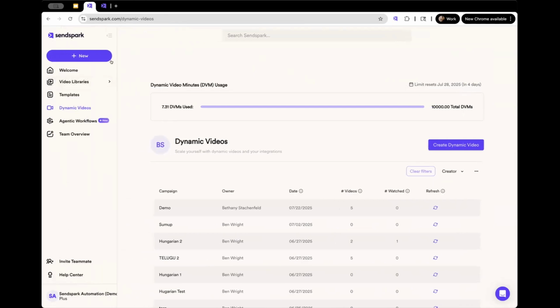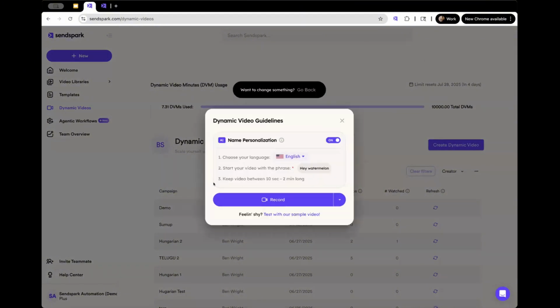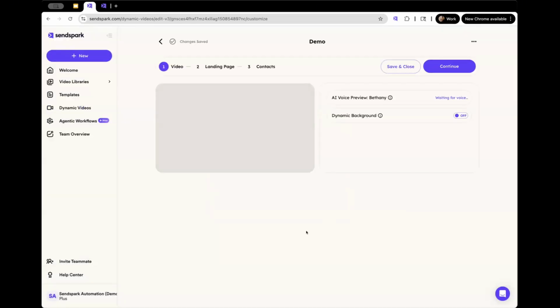Basically in the SendSpark platform, you can do normal videos. They would be here in the video library. What I'm going to show you today is the dynamic video. This is where you're creating one video and personalizing it. How this works is you would take a normal video of yourself, or you can record it here. You just say watermelon instead of the viewer's first name, and then we'll automatically make that dynamic. So I'm just going to use our sample video.